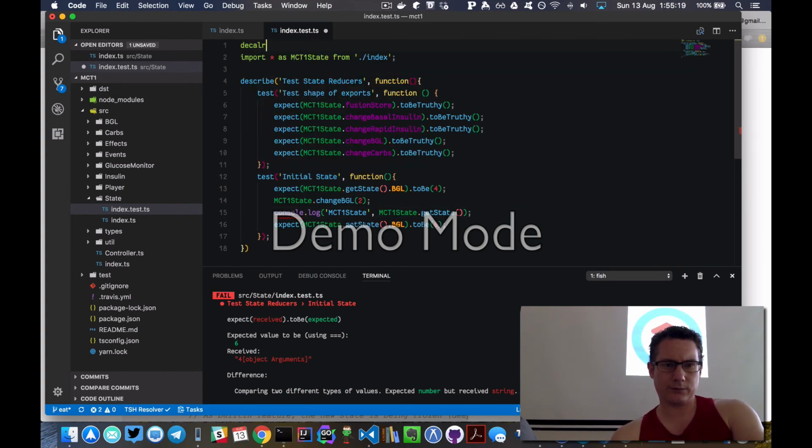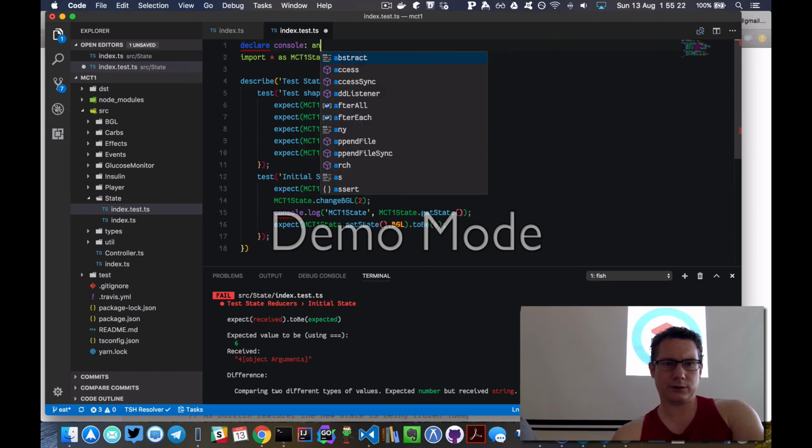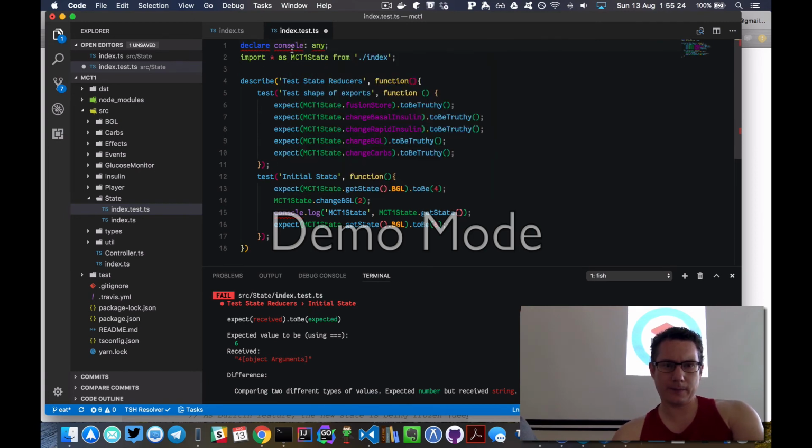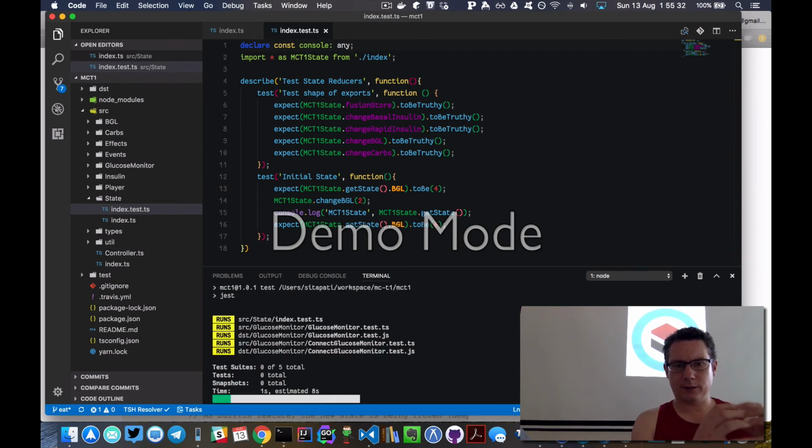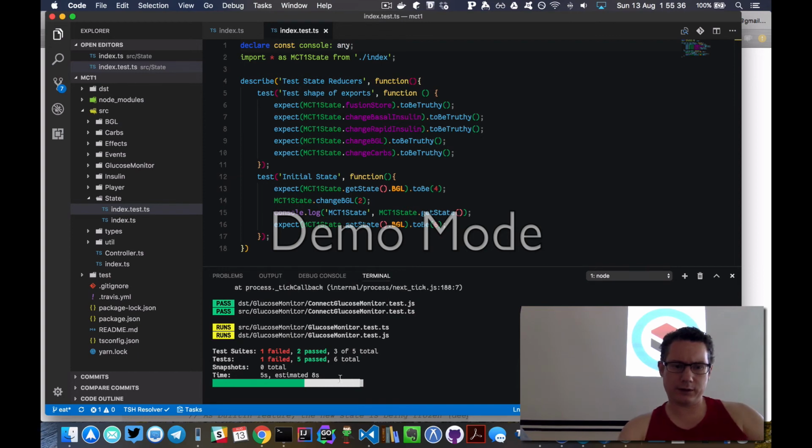Oh, this is real ghetto. Okay, declare console as any, whatever. Const. Okay, npm test. I'm going to log out the state. There's something about that state that it's probably got a different shape than what I expected.